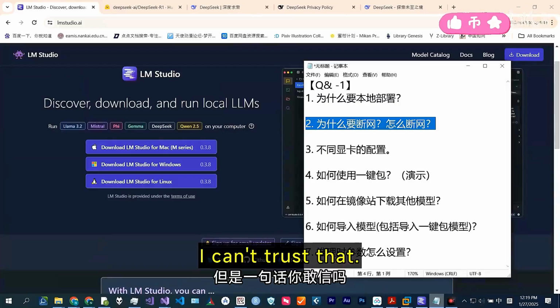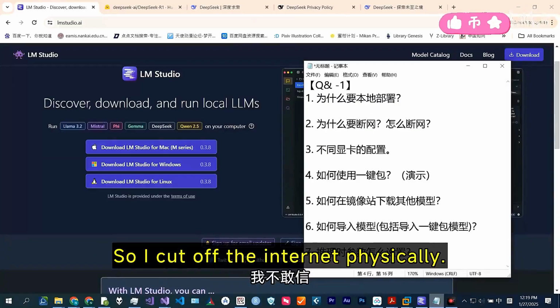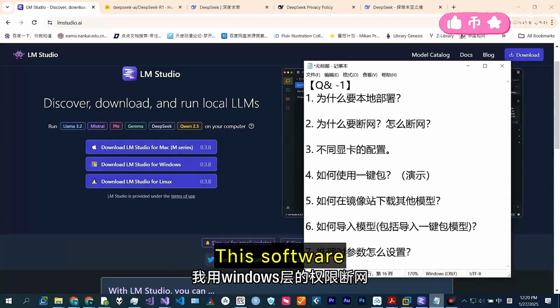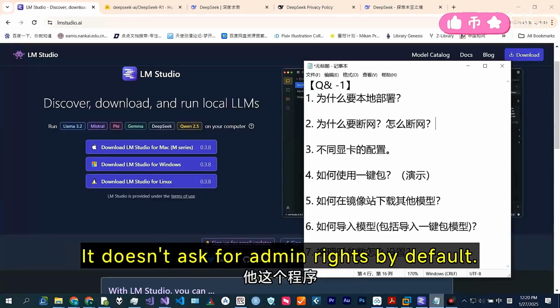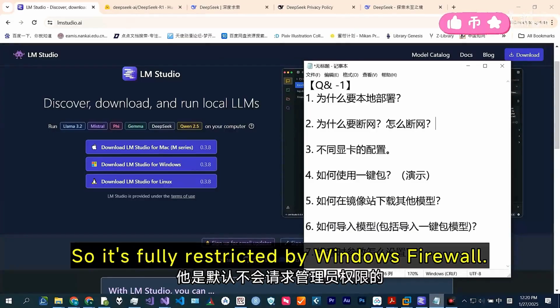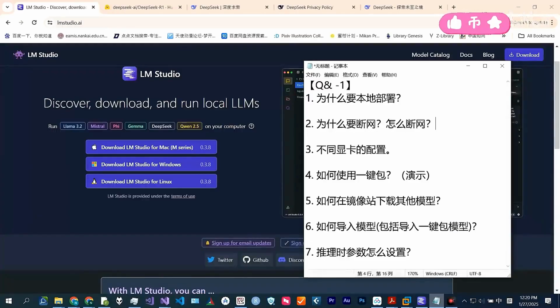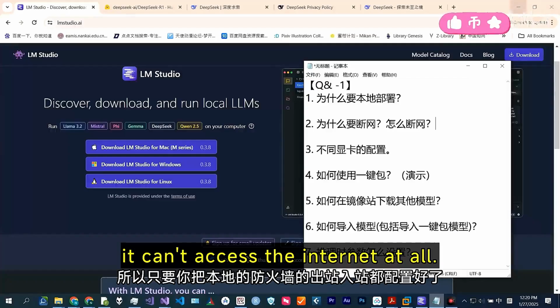I can't trust that. So I cut off the internet physically. I block internet access at the Windows level. This software, it doesn't ask for admin rights by default. So it's fully restricted by Windows firewall. If you set up your firewall rules correctly, it can't access the internet at all.